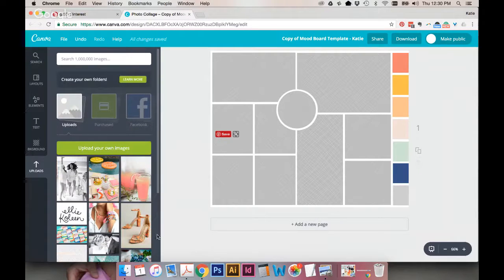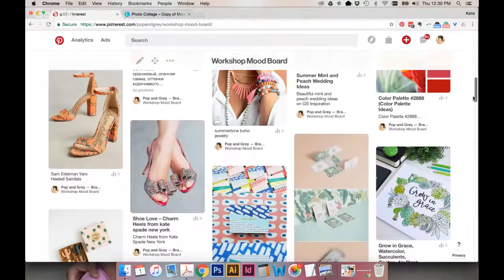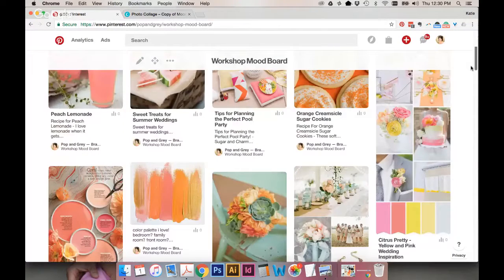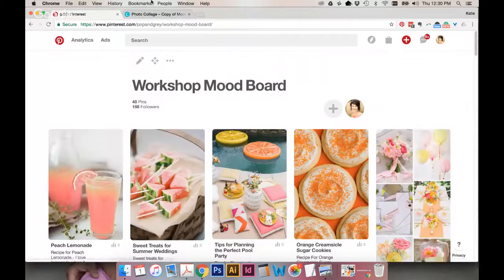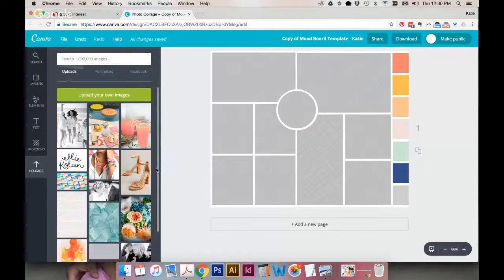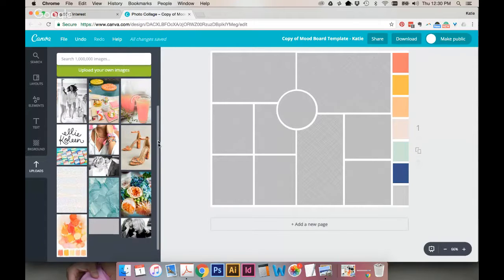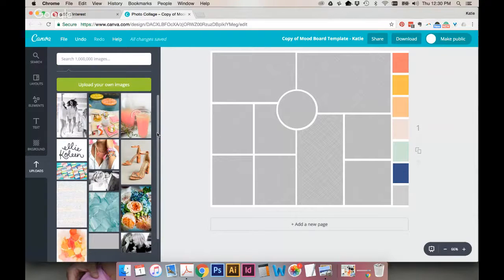So if you look at this, I have narrowed down, let's pull up my Pinterest board. My Pinterest board had 48 pins on it. So I went through all of that, picked some of my favorites and some of the ones that I thought did the best job of portraying the emotion I wanted, and uploaded some of those here. So now we can get started putting our photos in.